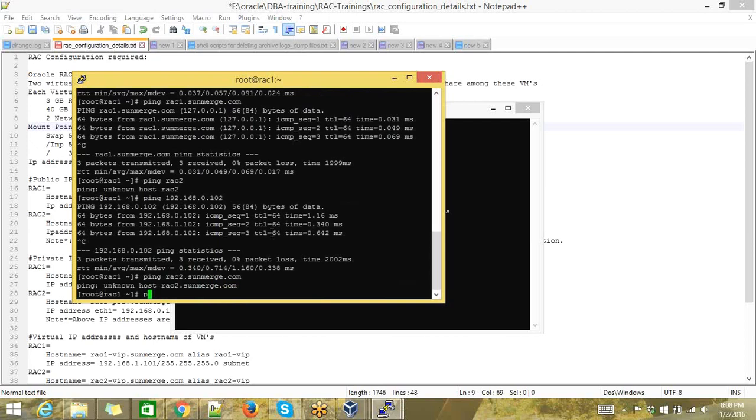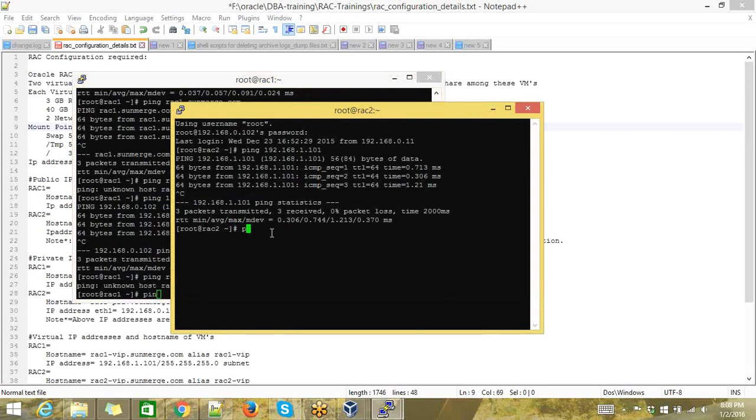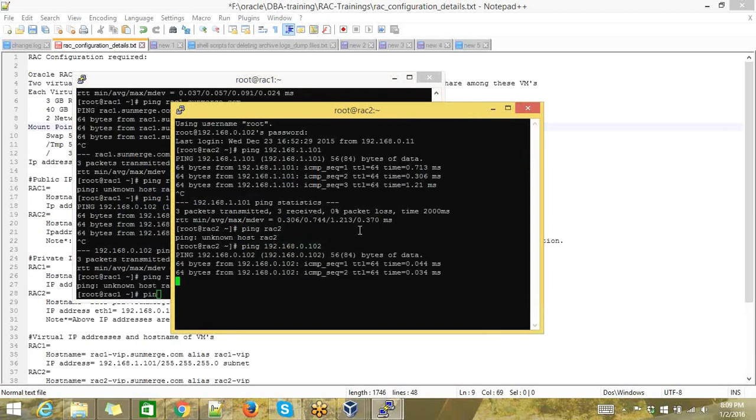Okay, the public IP is over. Now come to the rack 2 machine. Now ping rack 2 itself. It's not pinging itself. Why? Ping 192.168.0.102. It is pinging now. Okay, now ping to rack 1.